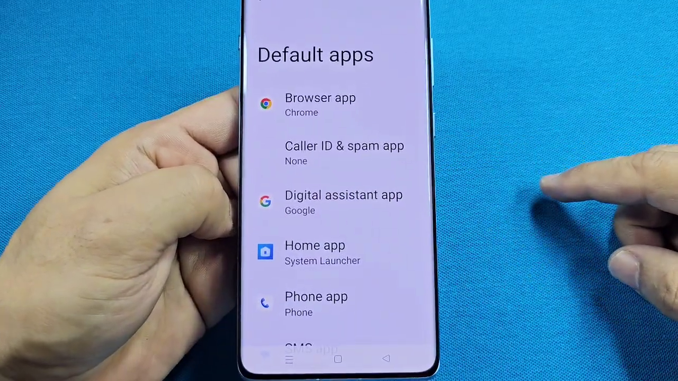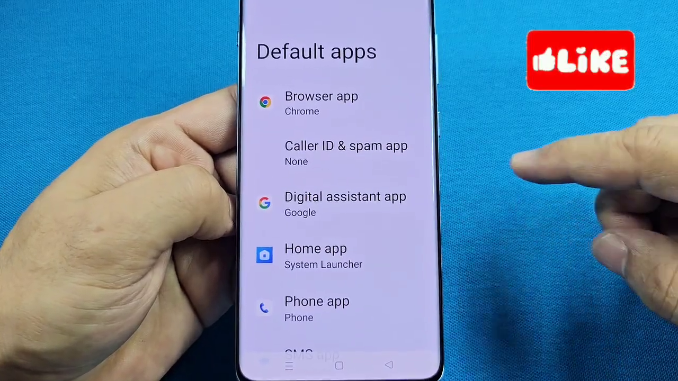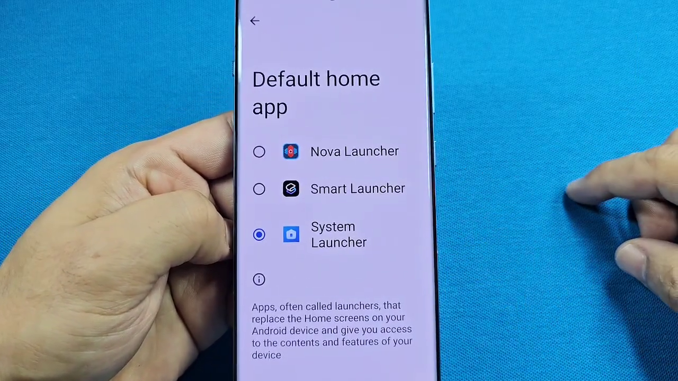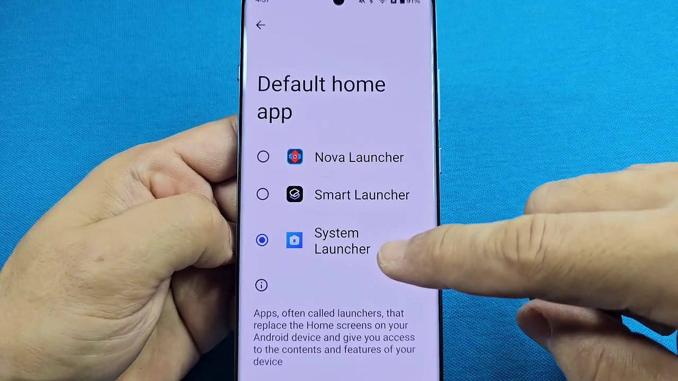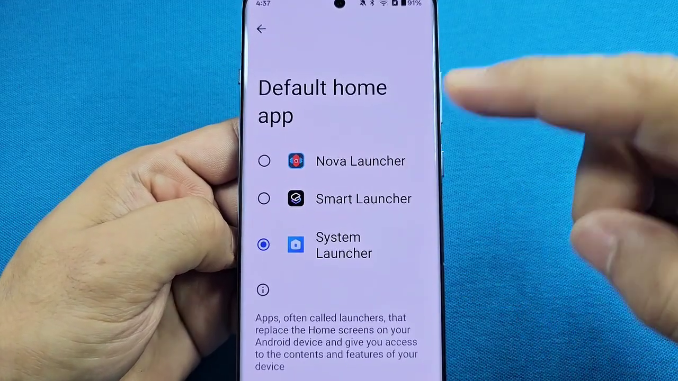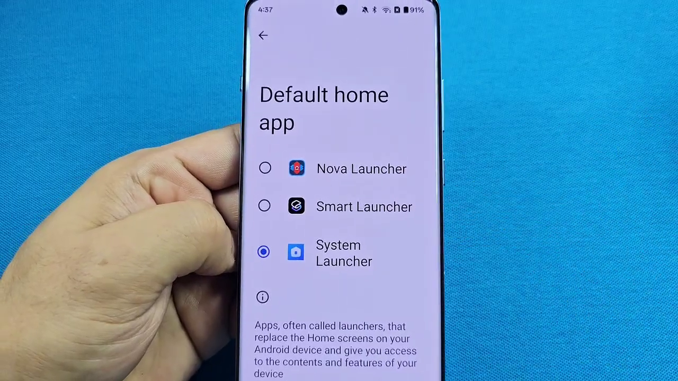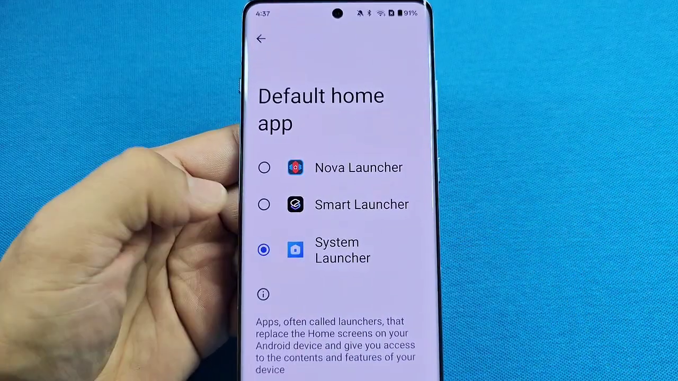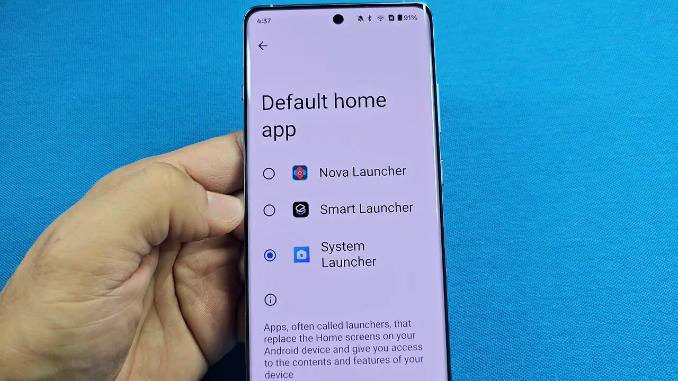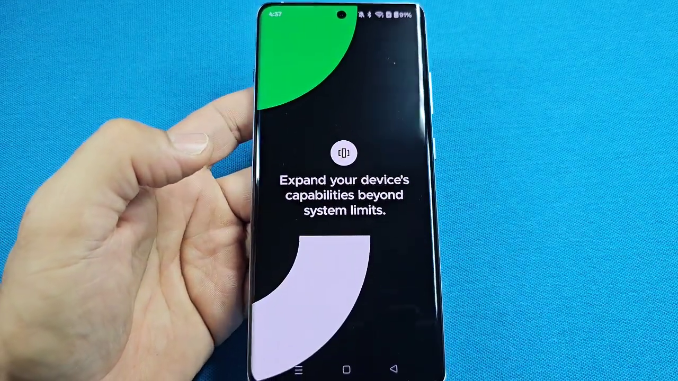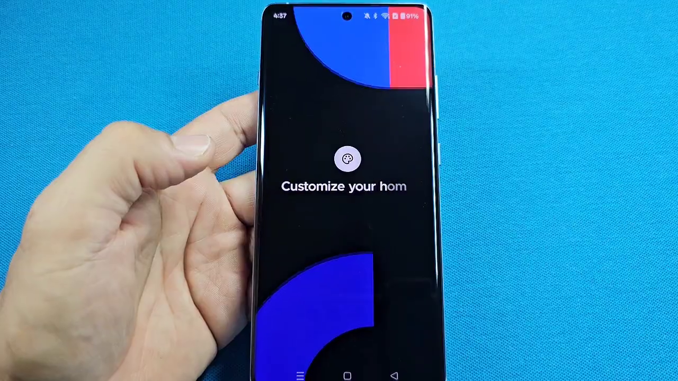Then you'll see a list of all the default apps. From here, you're going to look for Home app. When you enter here, your system launcher is the default one that your OnePlus comes with. You can choose to install free ones like the Nova ones or the Smart ones or any one that you find you like. Once you switch over to them, they'll prompt you on how to set it up for the first time and all that, and make some changes to your overall system layout, okay?